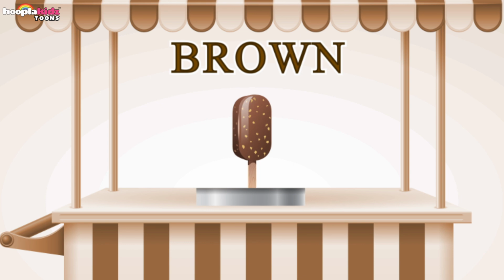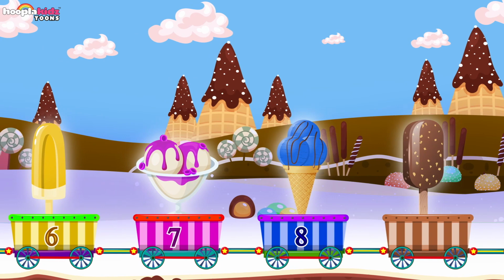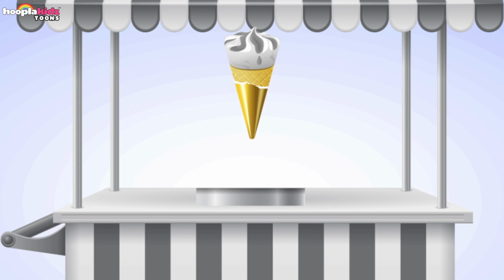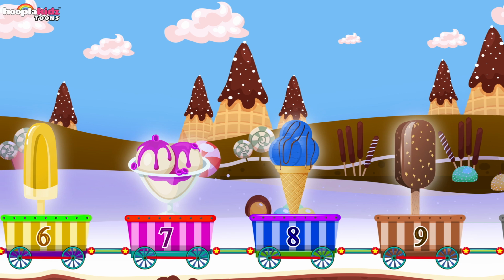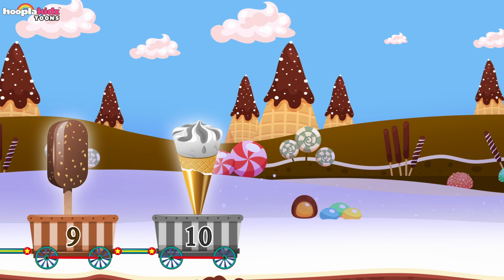Going for brown. My all-time favourite. Chocolate! Woo! Yummy, yummy! That's going on number nine! Number nine is so fine! What's next? Grey! Ooh, very interesting! That can go on number ten! Good job! You did really good counting and found all the colours!